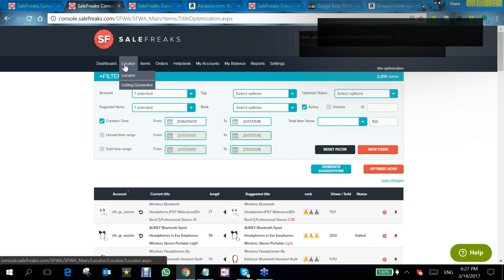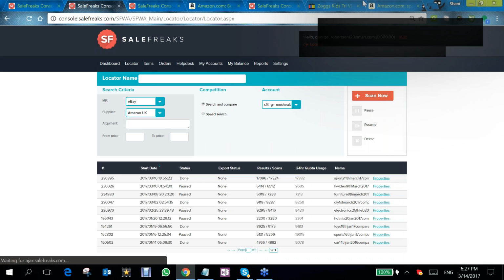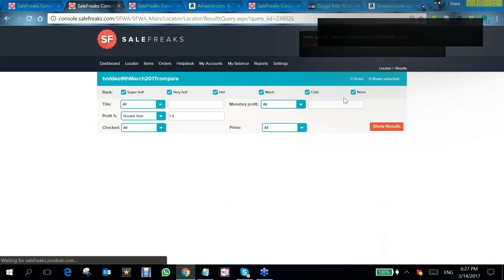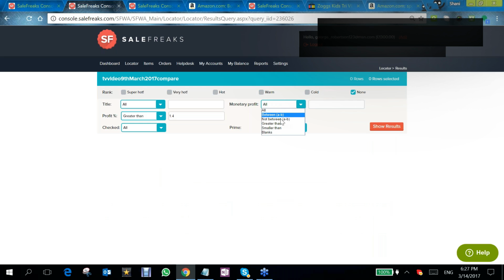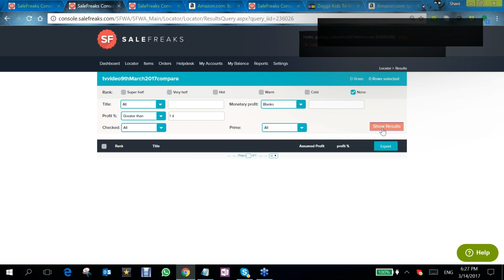You're referring to the none items in the locator. So the none items show that some of them don't have competition and some of them are negative profit. So what I usually do while filtering none items, I will always choose the none. For example, I'll uncheck all of them, and in the monetary profit, I'll add blanks. So those are items that have no competition, you are correct, but are not negative and in stock.